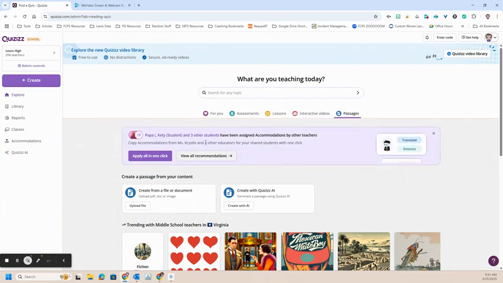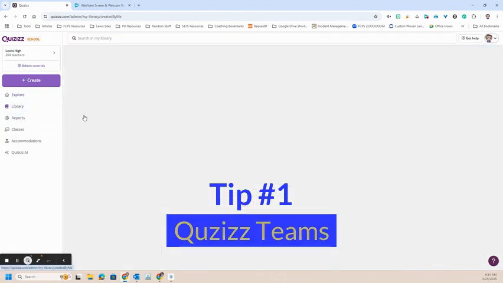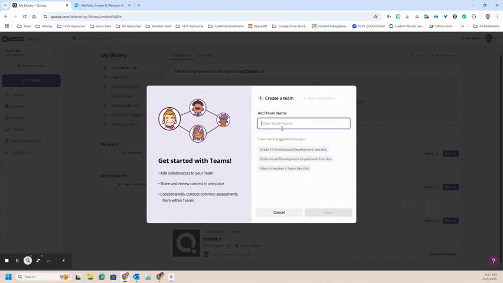All right, so the first thing I did want to talk about was Quizizz Teams. So I'm going to go to my library, and you'll notice that there is an option for teams. I don't have any at the moment, but you can put a team together by going to New Team and entering a team name and then adding different collaborators.